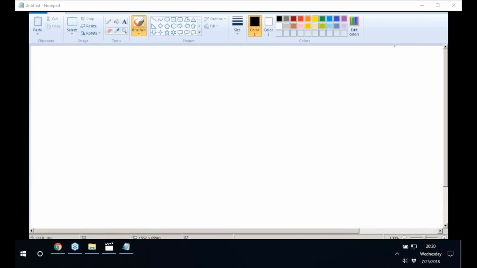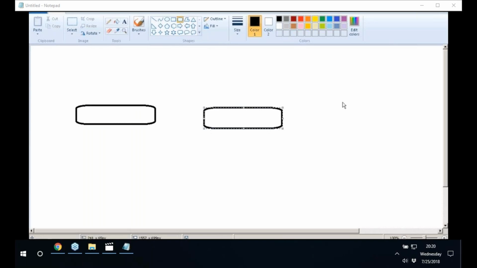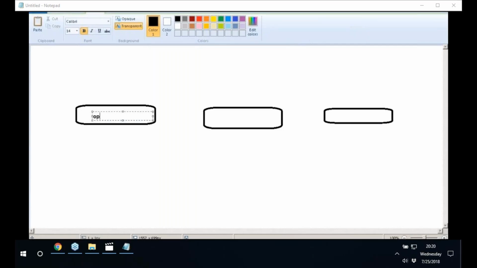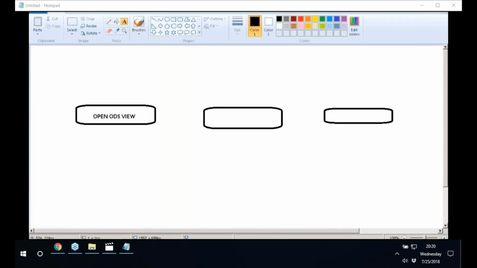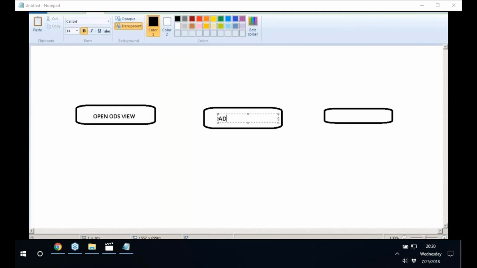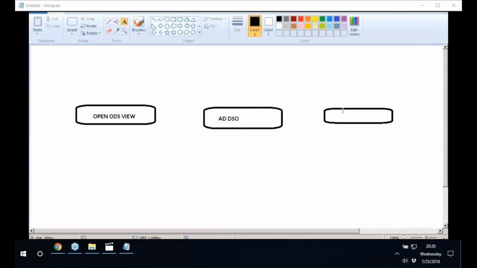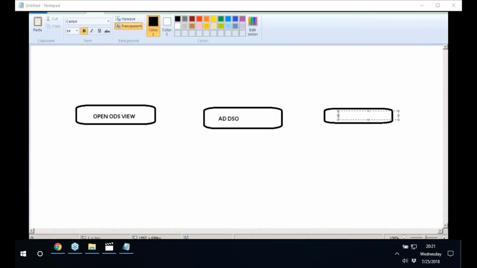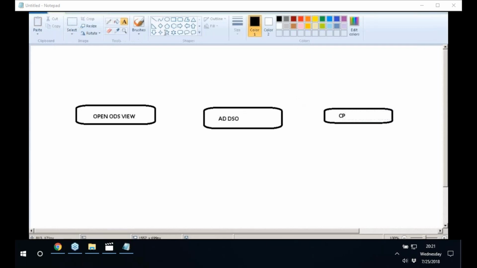So when do we go for an open ODS view? And when should we go for advanced DSO? And then when should we go for composite provider? So what is the difference between these three objects?